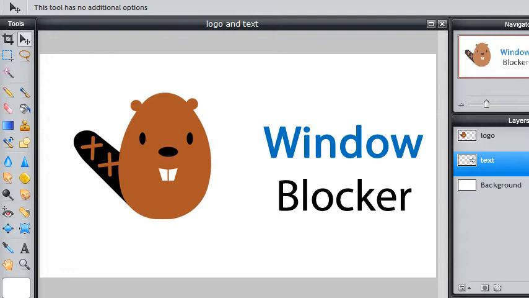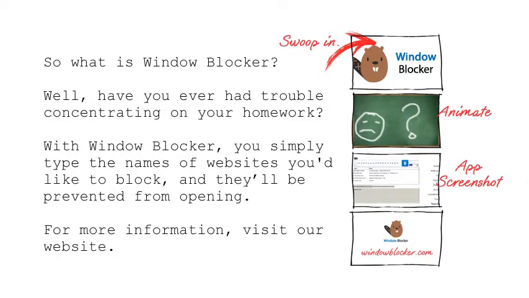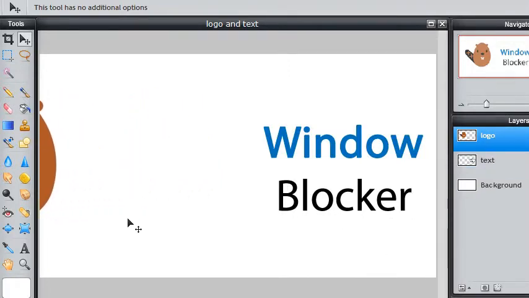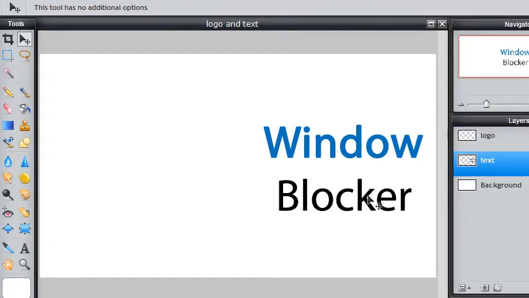But let's briefly make an intro animation video for our example clip. If you remember our storyboard, I have this red arrow here on top, indicating that I'd like the logo to swoop in. So for this demonstration, let's just create a simple animation to make this happen. You can see I've just set up a white background and I have a layer created for my mascot and a layer for my window blocker text.